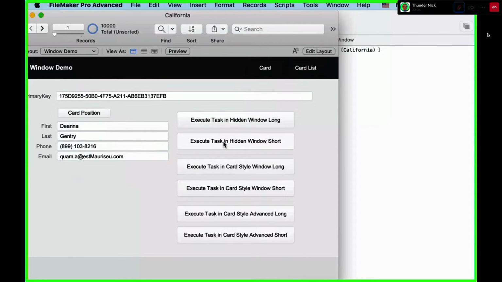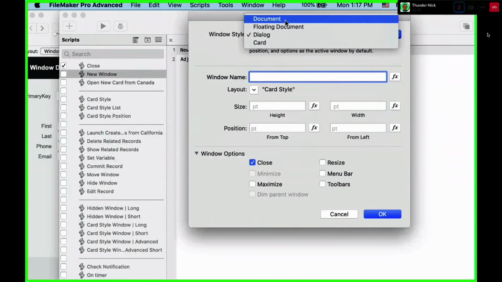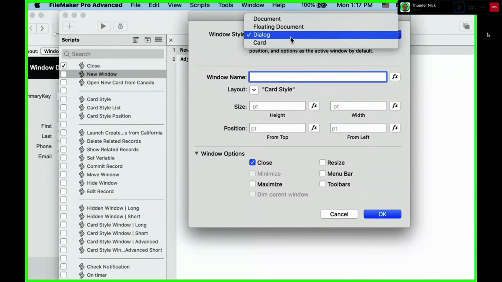So that's the dialog. So we ran through the document, the floating document, the dialog. So that's behind us. So far, do we have any questions here?